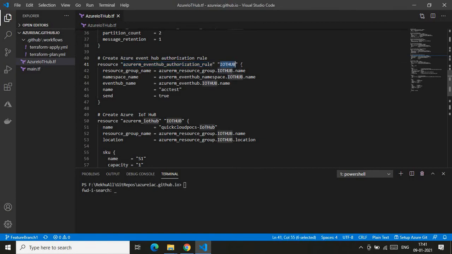This is the variable. Inside this curly bracket block we are giving the required parameters, that is the resource group name, which is referenced from above. The namespace is also referenced from above, that is the event hub namespace. Then the name of the authorization rule is ACT test, and send is true. So this is the complete definition of the event hub authorization rule.